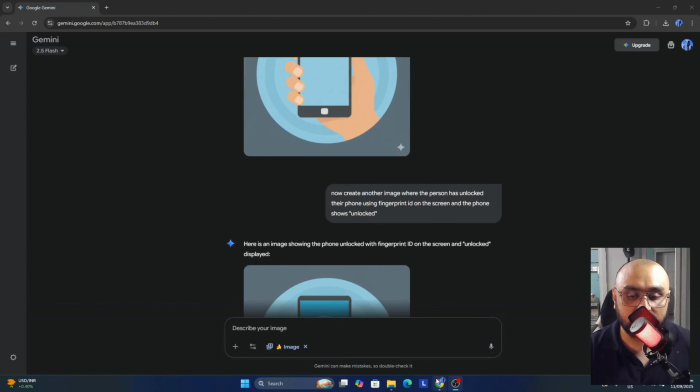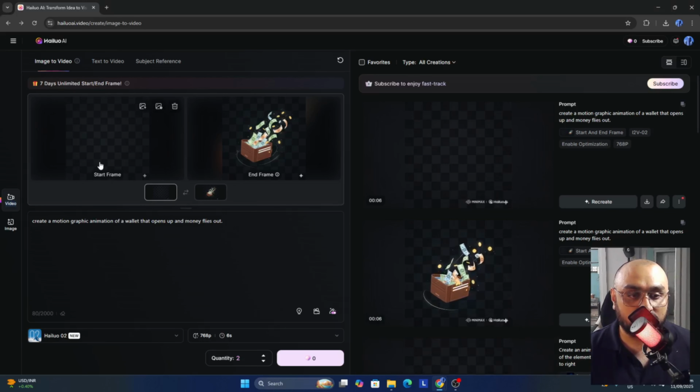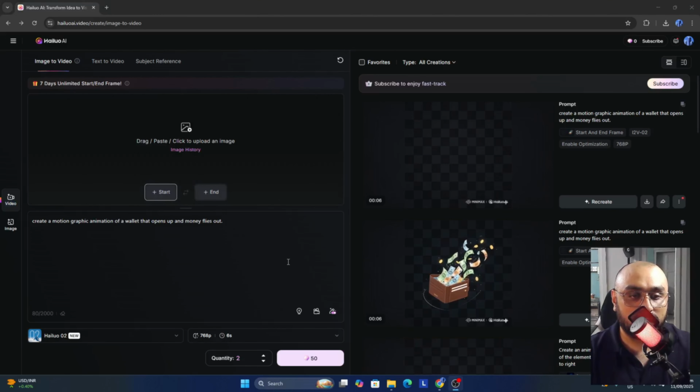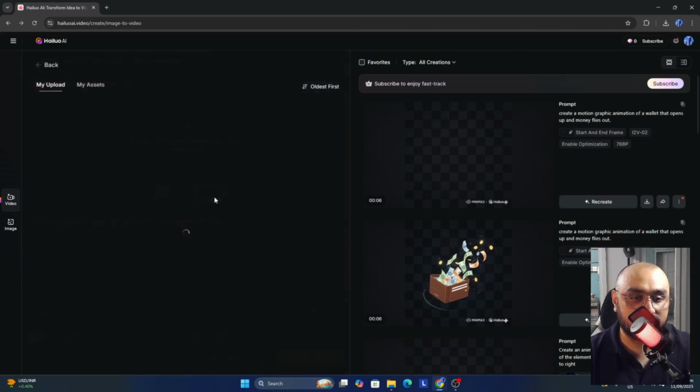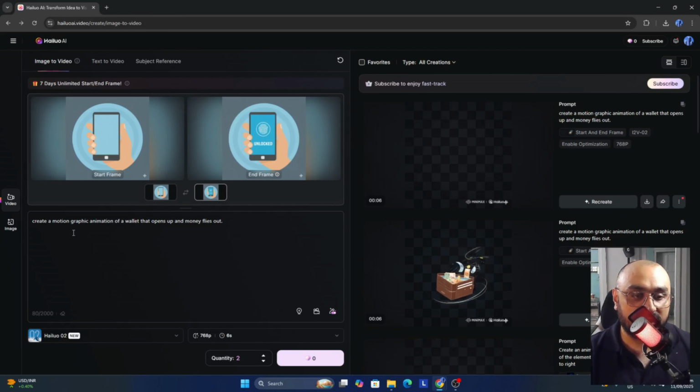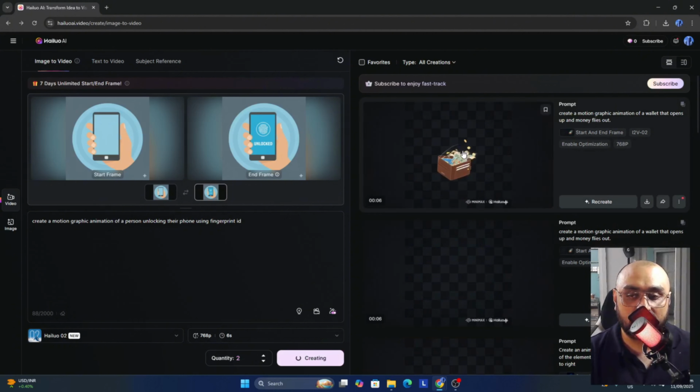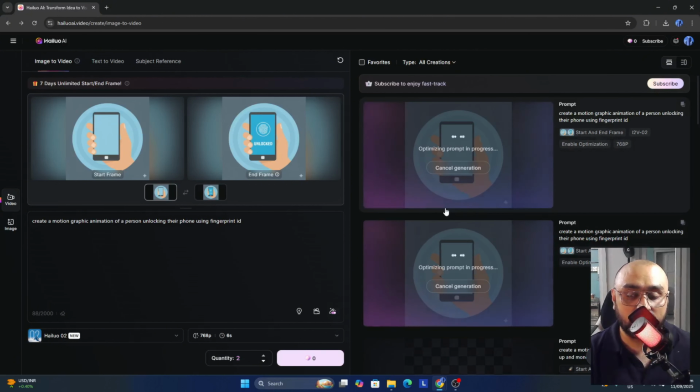I've already saved these images to my downloads folder. So we'll just go here. We'll click on the starting frame. And this is the starting frame. This is going to be the ending frame. Create a motion graphic animation of a person unlocking their phone. Person unlocking their phone using fingerprint ID. Let's see what this gets us. Click on generate and we see that the images are now generating. We'll get back to these once they're done.